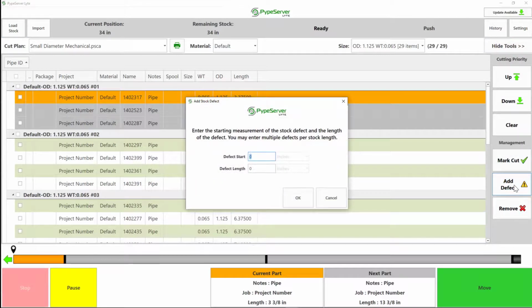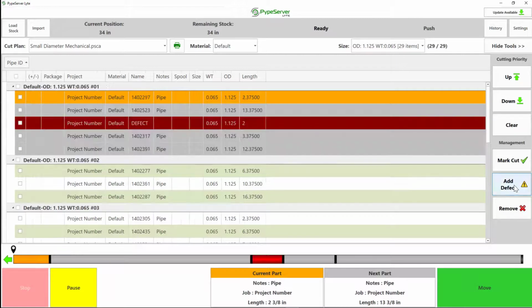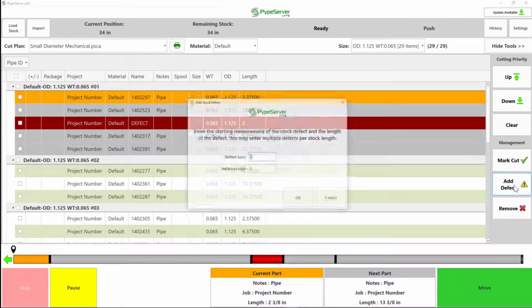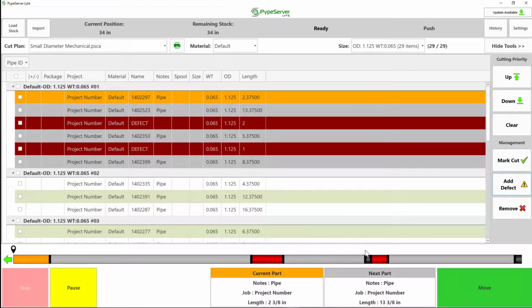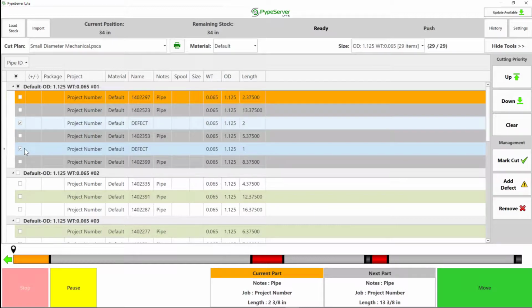Now we'll just enter in the measurement of the defect. Let's say 16 inches, and let's say the defect is 2 inches long. PypeServer Lyte will automatically nest existing cut items around this defect, keeping the material waste to a minimum. Now we can enter as many defects as we like here. Let's say there's one at 24 inches that is 1 inch long. These areas can be cut out and avoided while PypeServer Lyte fills the spaces between with items from your cut list. Use the existing tools to remove the defects if necessary.